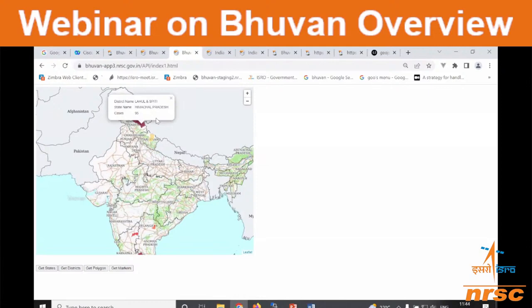So this is one example. And if you want to get only a single state, you can do that as well. So this is for a single state, and then statistics for that particular state. These are some of the examples of Bhuvan APIs in use.